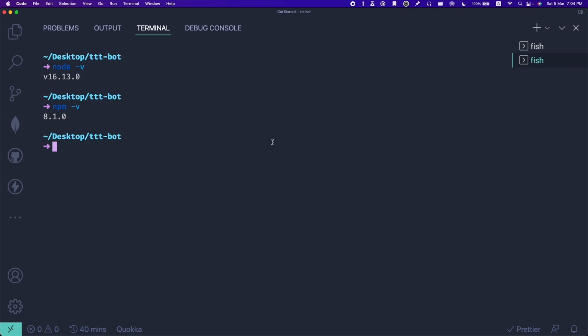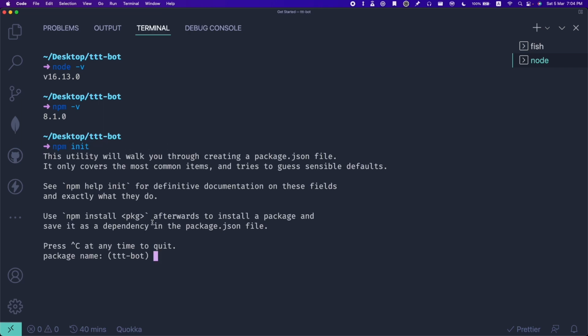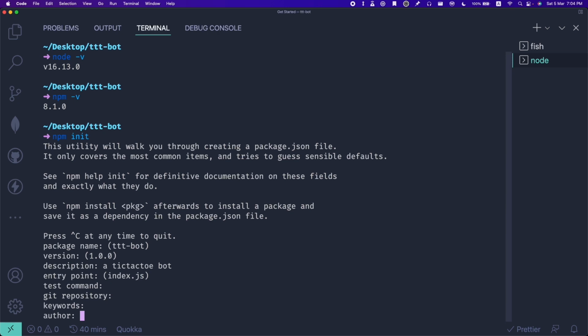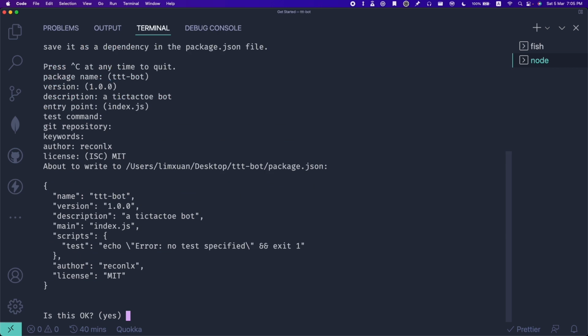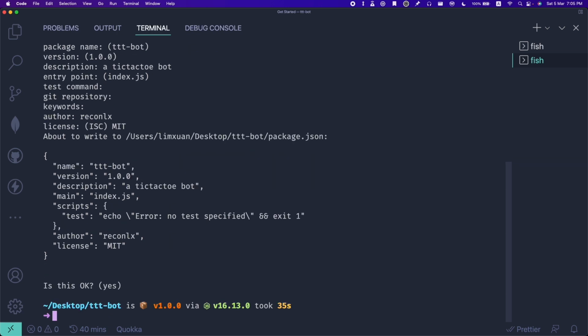Next, in order to initiate our project, we're going to run npm init, and it's going to ask us some queries. So I'm okay with TTT bot, version 1. Description, tic-tac-toe bot. Entry point, index.js, I think I can do that. Test command, nothing. Git repository, nothing. Keywords, nothing. Author, recon LX. License, just MIT, just for the sake of it. It doesn't really matter, as this is not going to be published publicly. And then, is this okay? Yes. Just click enter.